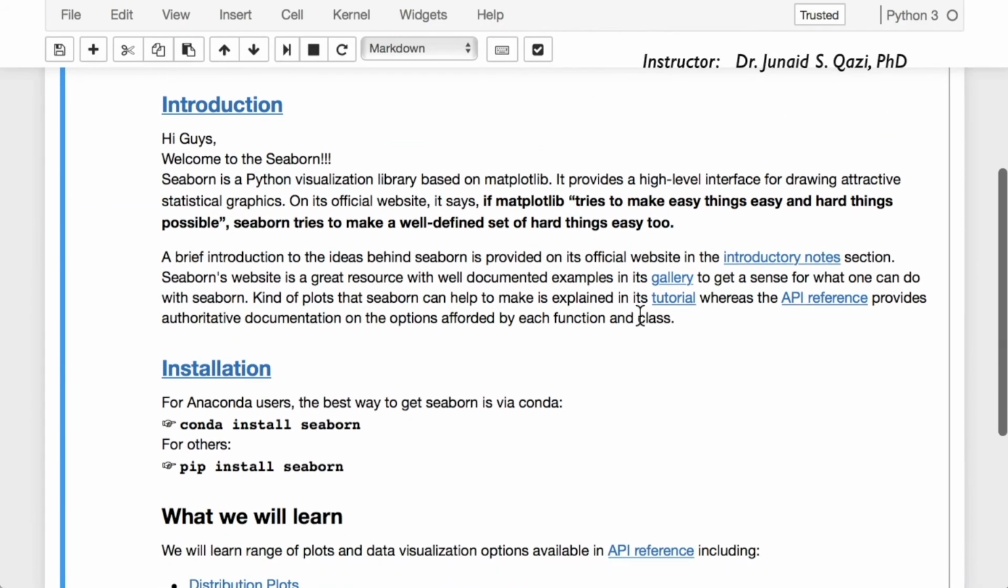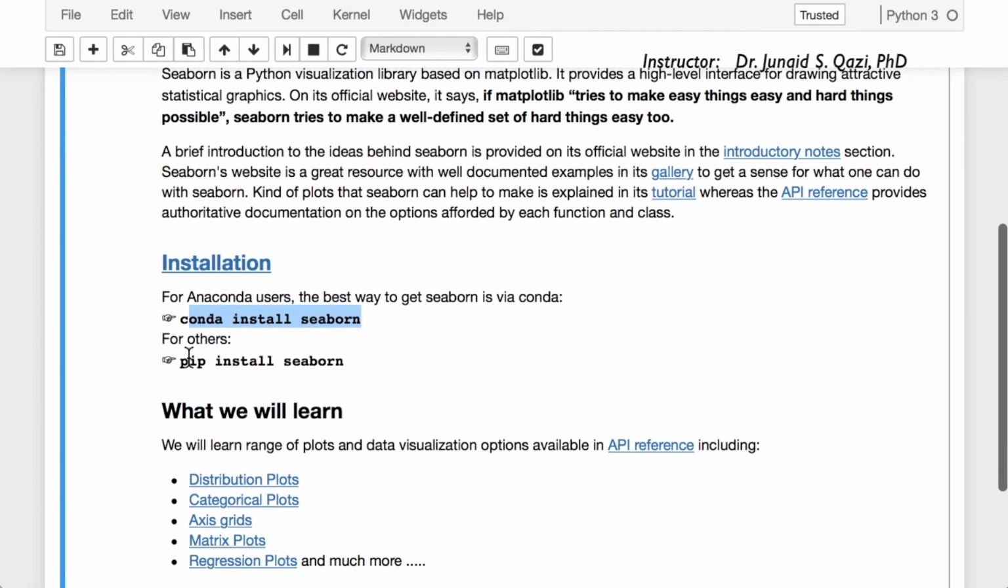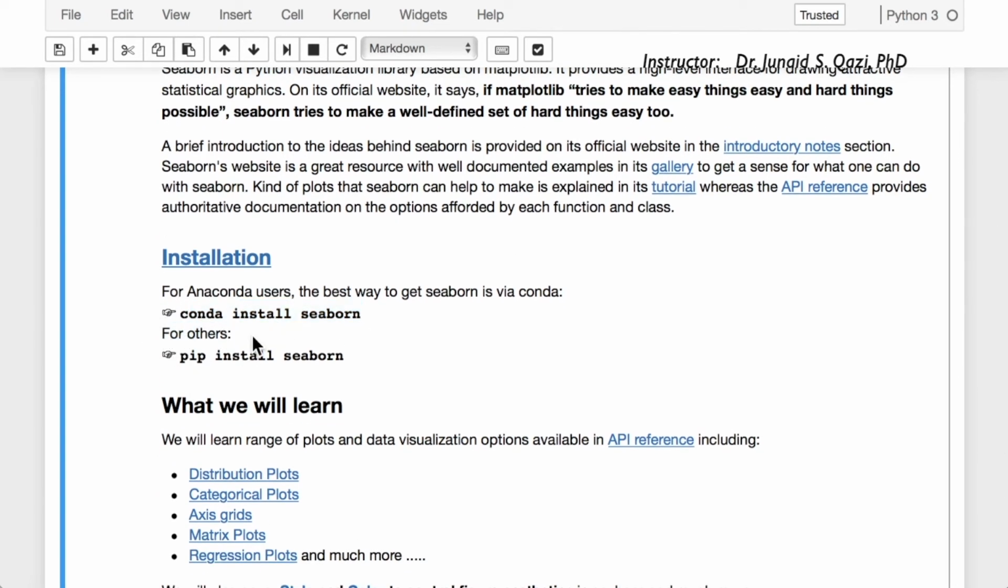So to use Seaborn, we have to install Seaborn. For Anaconda users, the best way to get Seaborn is via conda. So conda install seaborn. Type this on the terminal. And for others who are not using Anaconda, pip install seaborn.